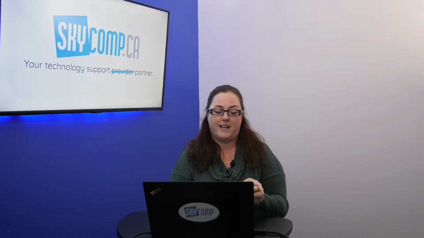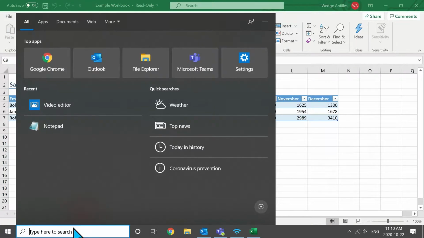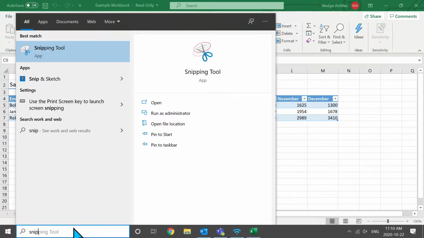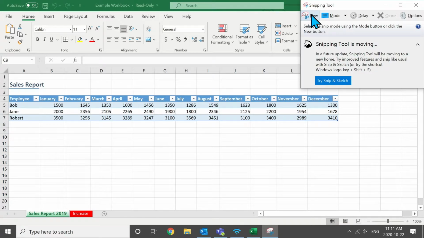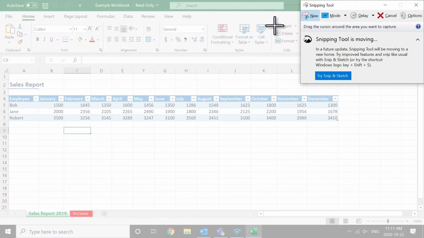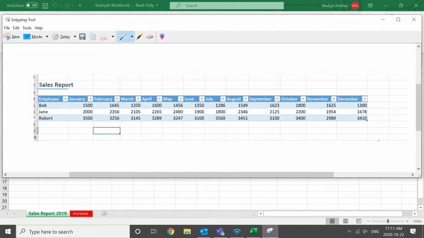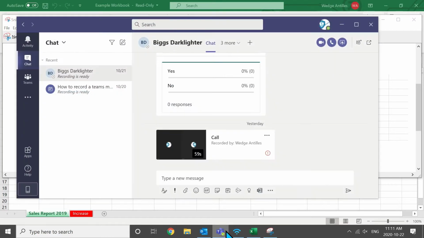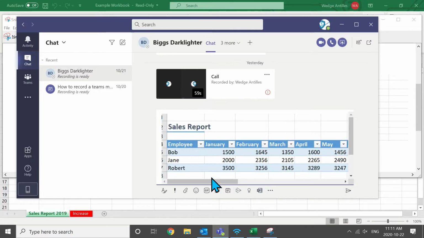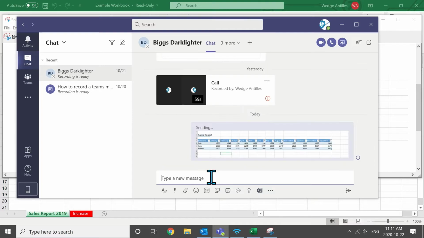So the easiest way is go down to the bottom, search in your computer for snipping, automatically pops up, click it. So now you can capture your information. So hit New, select the information you wish to share, either Control Copy or right-click Copy. Go to where you want to send it in Teams, Control V, or right-click, Paste, and there you go. You've sent over the information.